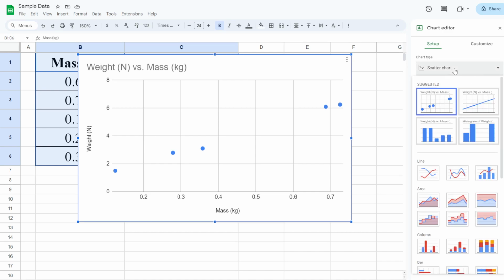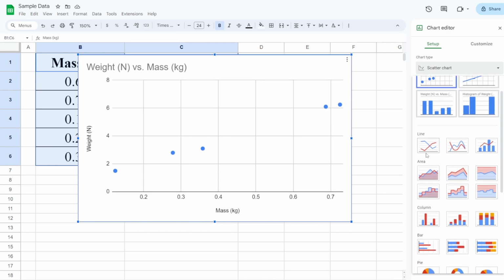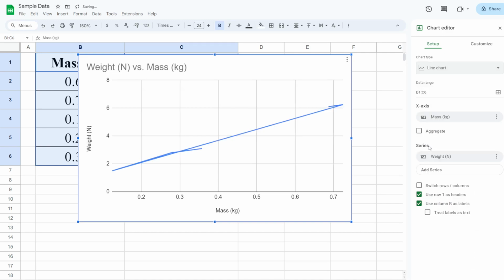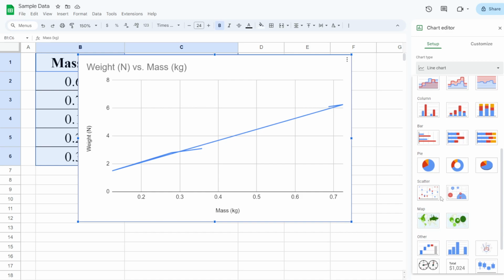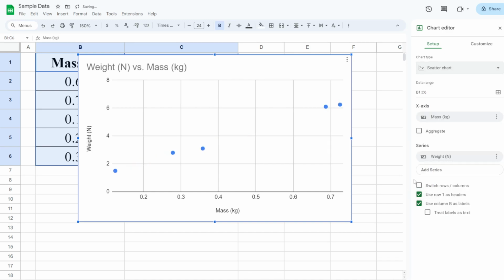And this is where you can actually change the type of graph you have. So it has some just suggested ones at the top. It might have made yours a line graph, right? It might look like this. You can go ahead and change that. You can either click on the suggested ones, or you can find whichever one you're looking for. And we're doing a scatter plot here.